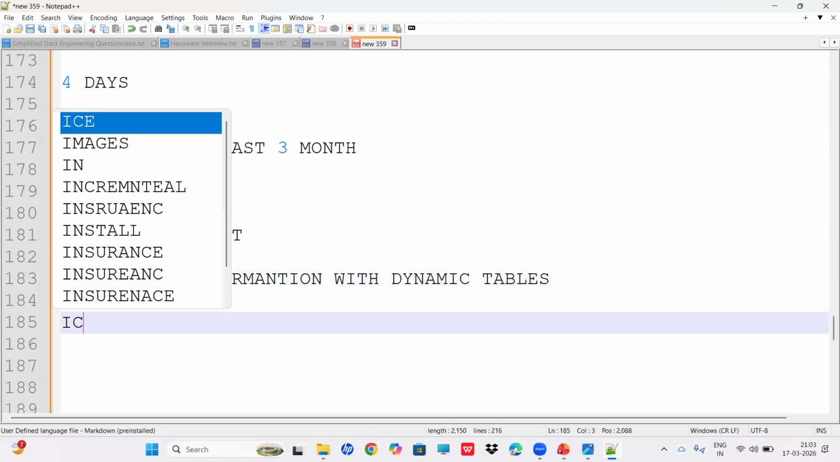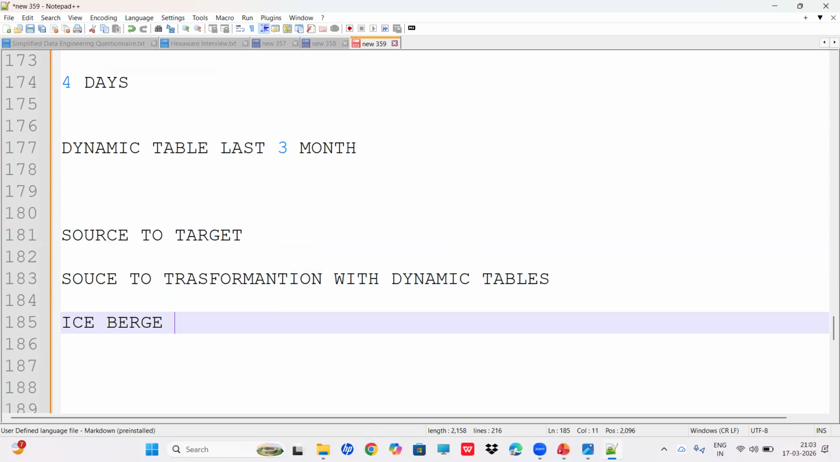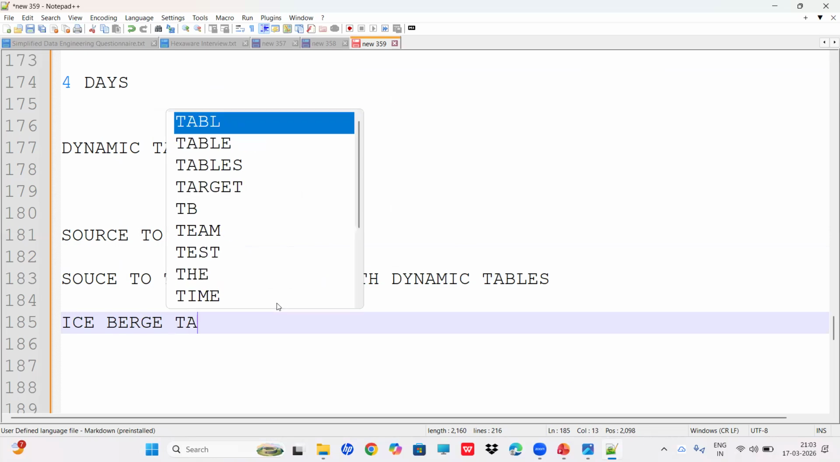And iceberg tables are related to handling data from the cloud in Snowflake without loading the data into Snowflake. When we have data in the S3 bucket, we can see that data. Those are iceberg tables.